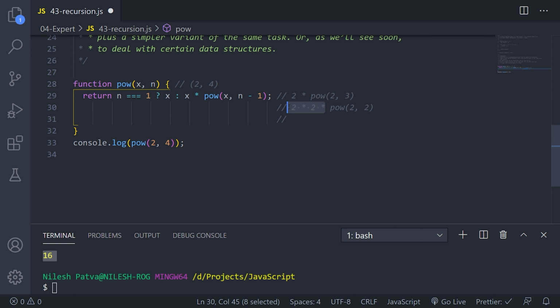I will keep this part as it is because these are the same values, but now my power 2 raised to 2 will be replaced by this value. So x will become 2, then again I will call my function, which is this line. Power, then 2, and now 2 becomes 1. This is the last time it will go through this function call. It checks whether the n equals 1. Yes, it is 1, so it will return the x value.